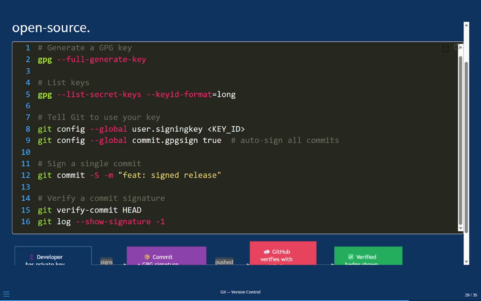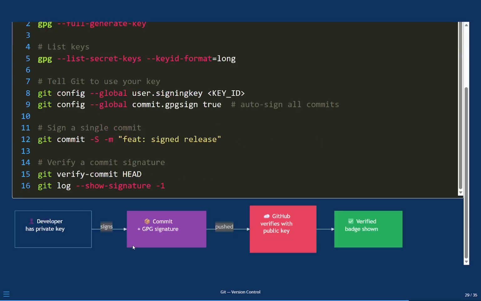The flow diagram summarizes it. You sign with your private key, push to GitHub, GitHub verifies against your public key, and the verified badge appears. A tampered commit, one where the content doesn't match the signature, will show as unverified. For most day-to-day work on private projects, signed commits are optional. But for any work where identity and integrity matter, they are worth the 5 minutes of setup.